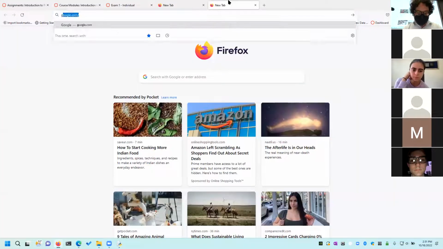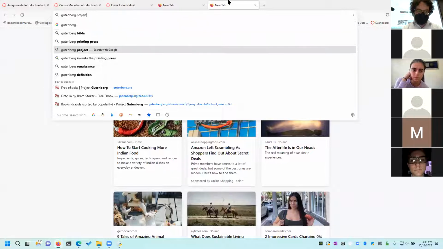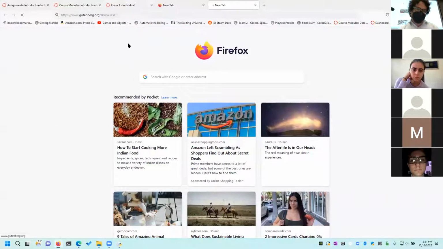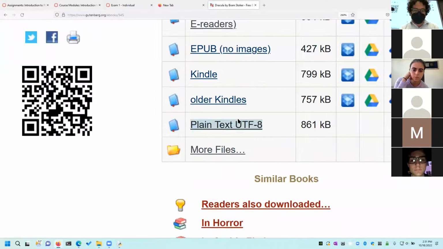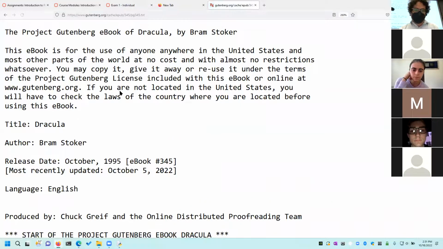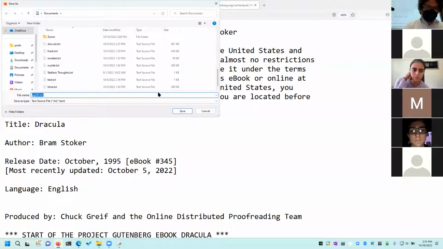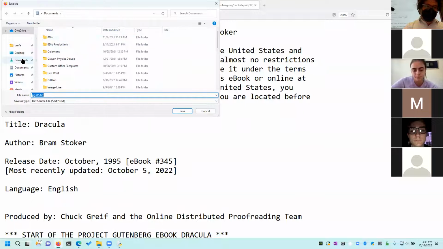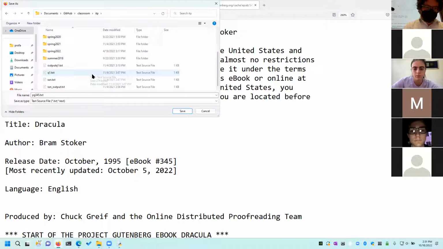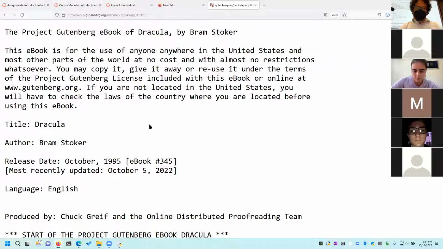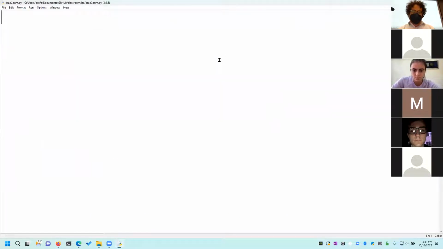Go to Project Gutenberg. Dracula's book 345, and I will go ahead and download this plain text. You can use any text file for this, but I'll be using Dracula.